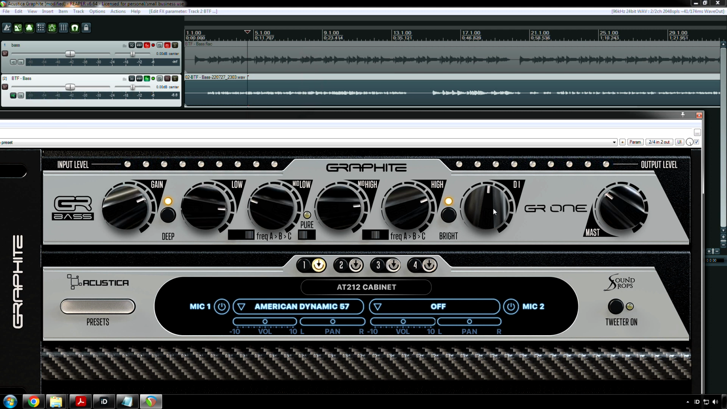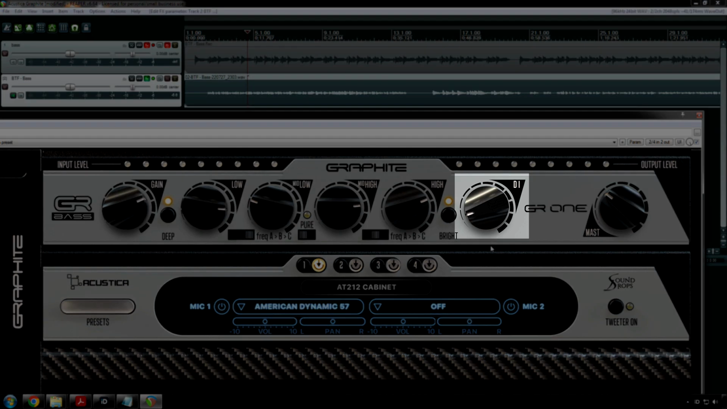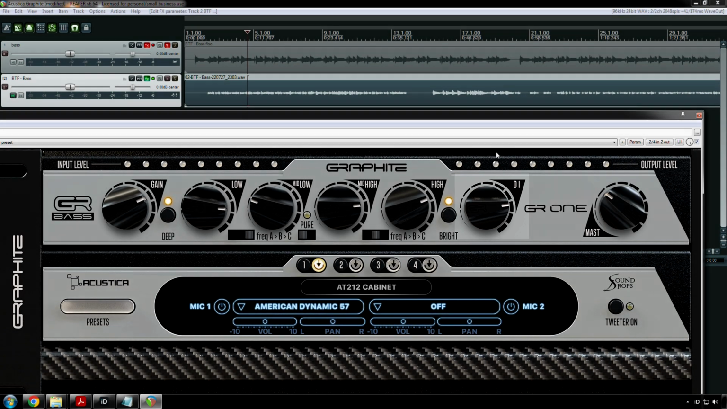I forgot to mention, if you want to blend the direct input with the bass cabinet / amp, this knob over here lets you do that. All the way counterclockwise, I believe, is no direct input, and all the way clockwise is nothing but the DI.